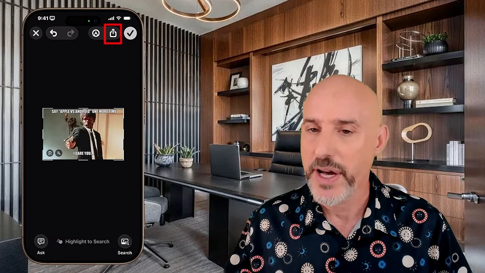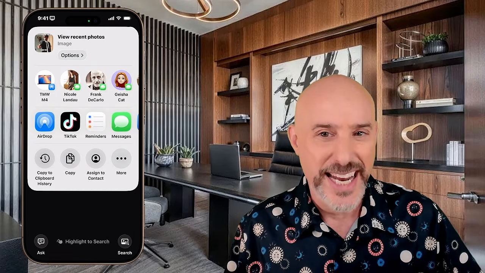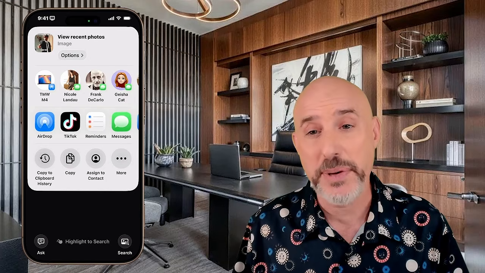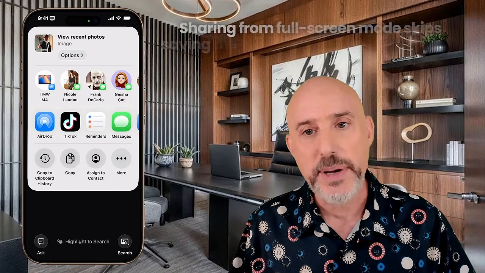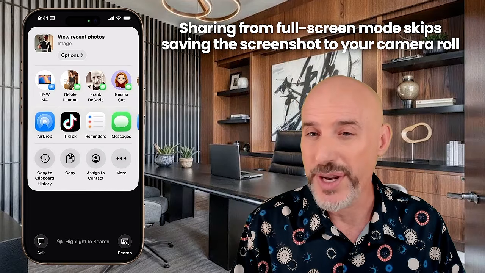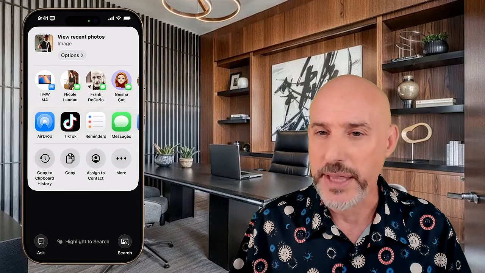Up on the top, we've got our share button. Clicking on the share button can allow you to take that screenshot and AirDrop it to someone, text it to somebody, email it to someone, or add it to many different apps. The nice thing about sharing right from the full screen mode is that it doesn't save the screenshot in your camera roll. Think about that for a moment.